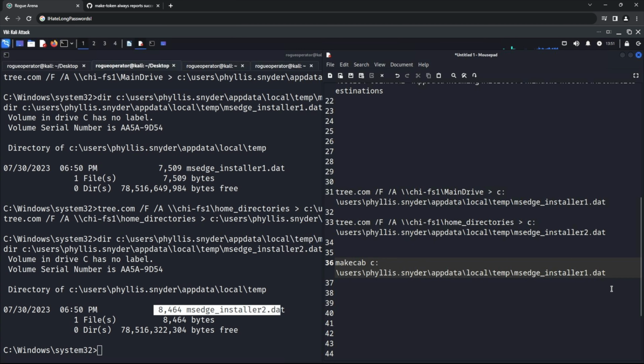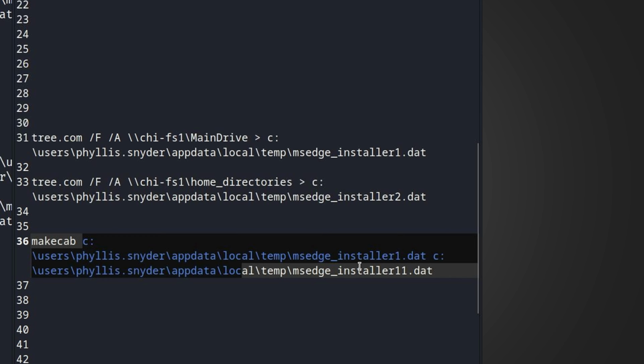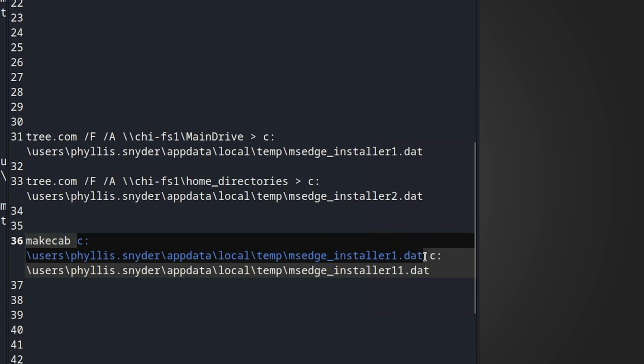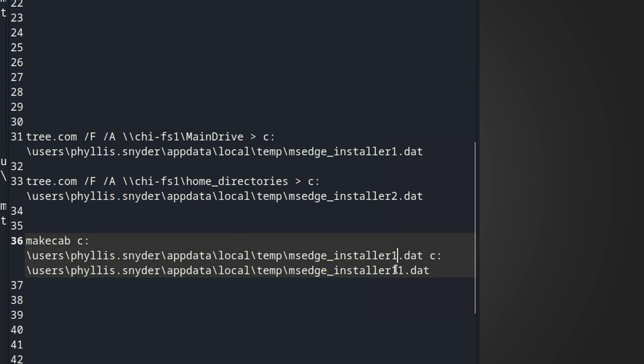And then we're going to go ahead and give it another path here. So I'm just going to make it really easy so I don't get them mixed up. I'm just going to put an extra 1 after it. So you can see here, make cab this entire dat file, which is actually a text file, right? And then output it as the same thing, but we're going to call it installer11.dat.